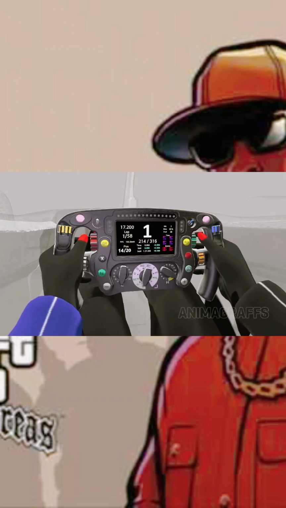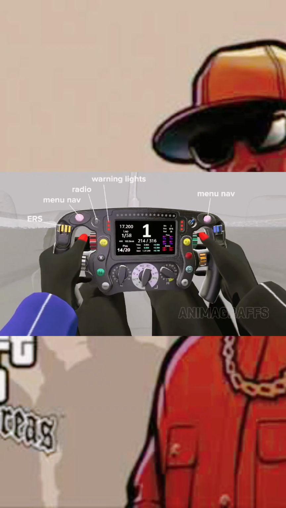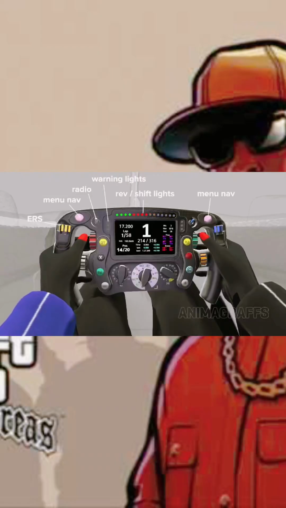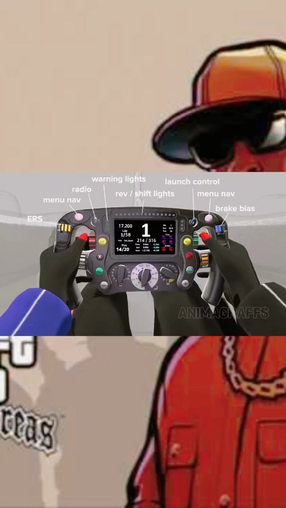Clockwise from the upper left, there's the energy recovery system dial to control the MGU-H and K, left and right menu navigation buttons, a push-to-talk radio switch for team communication, LED warning lights for critical systems, a row of LEDs across the top of the display acts as a rev counter and shift light system. The launch control switch, which is turned on for race starts and off when racing. The brake balance dial for front and rear brake bias.